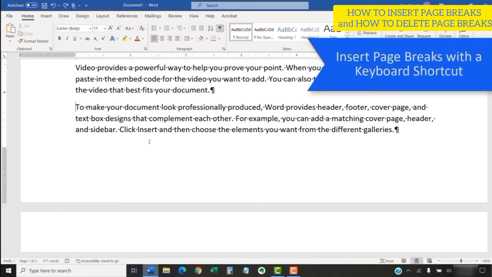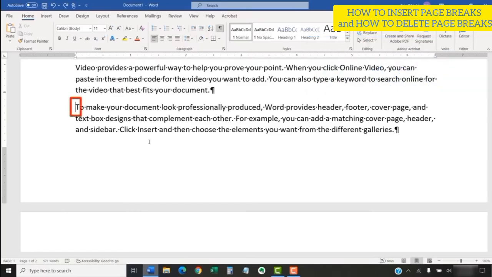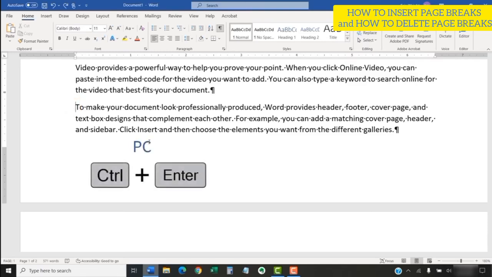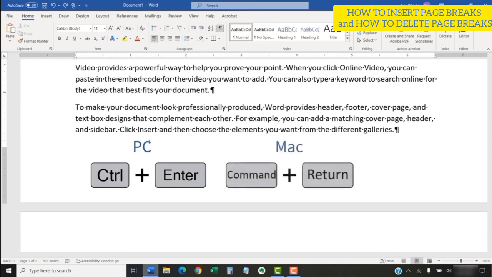To use the keyboard shortcut, place your cursor where you want to insert the break, and then PC users can press Ctrl plus Enter, while Mac users can press Command plus Return.